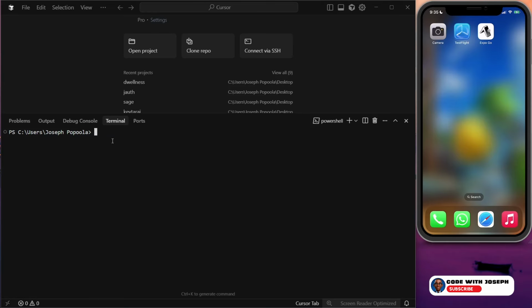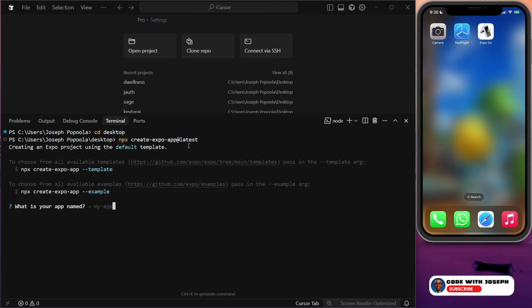I'm going to bring this up. And this shows the root of my laptop. I'm going to just cd into desktop. Then paste that command: npx create-expo-app@latest. So I'm going to click enter and it's going to run through installing all of the packages. And it's going to show you some questions as well.